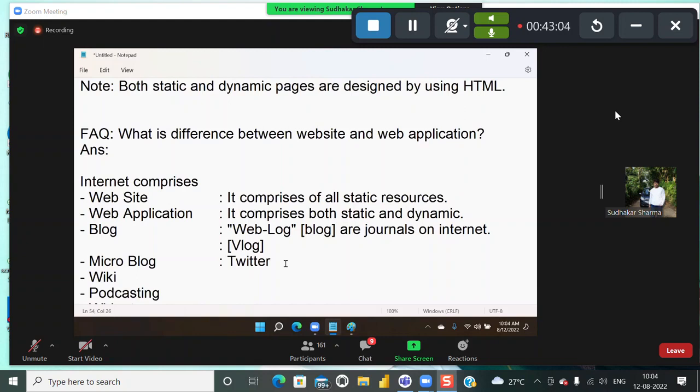Right? A newspaper writer also knows that Twitter is not a website. It is a microblog. So on the internet, everything is not a website. Why do you have to know this? Because your clients will ask. They will say, I want a website. They will say, I want an application. They will say, I want a blog. Then you have to design accordingly.